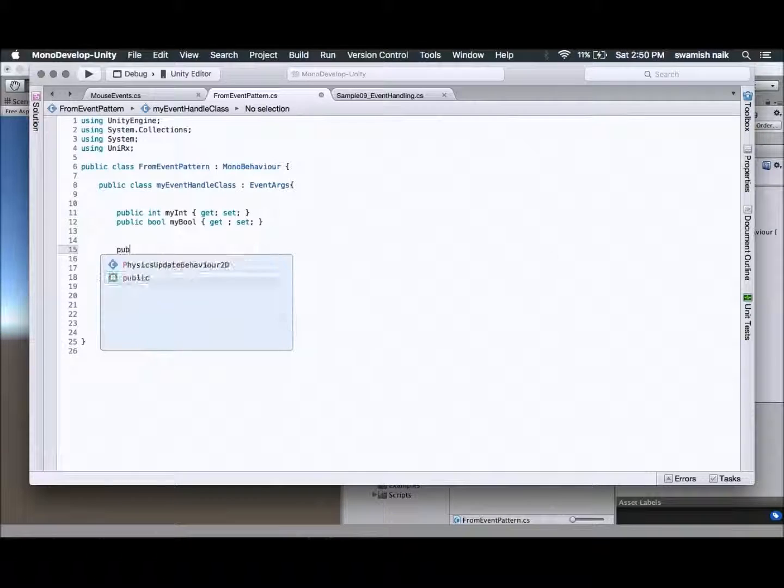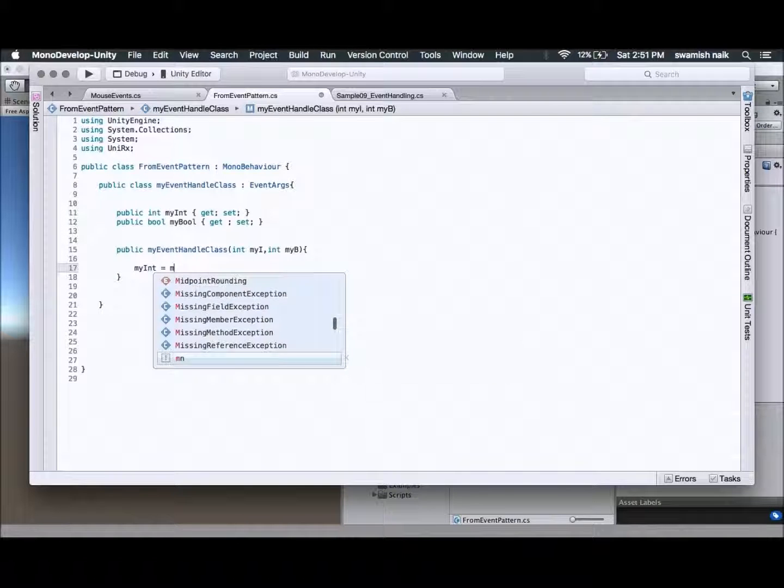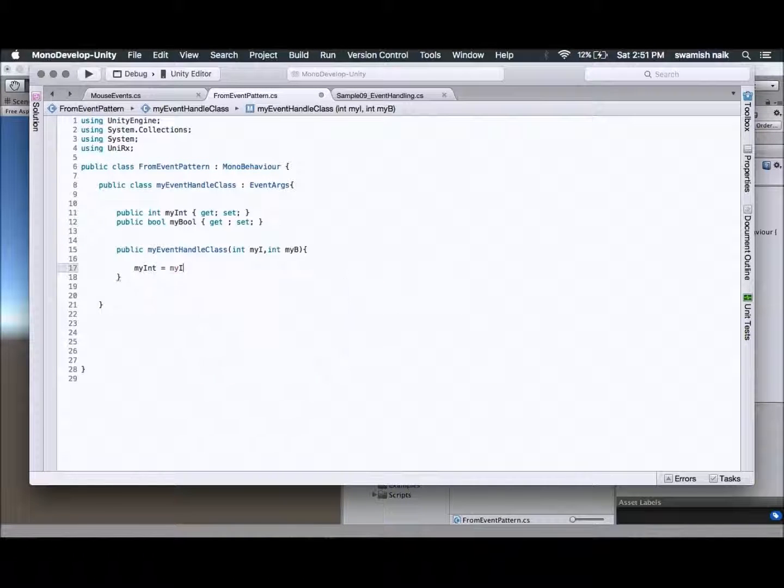Let's create a constructor, MyEventHandlerClass, taking int myInt, comma, bool myBool. Then MyInt equal to myInt, and MyBool equal to myBool.